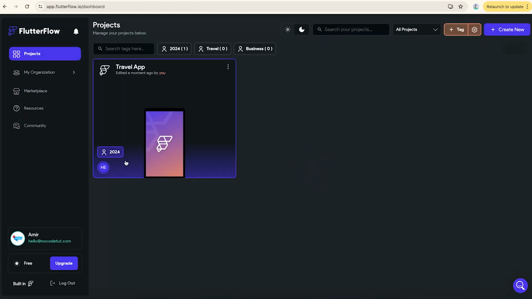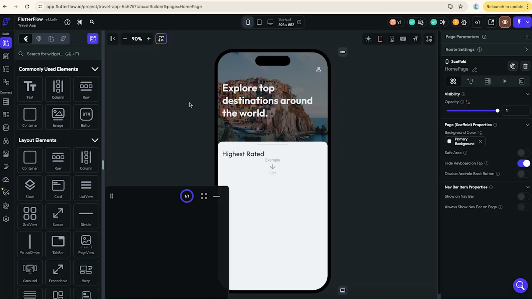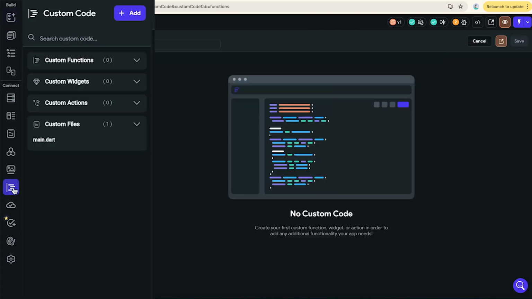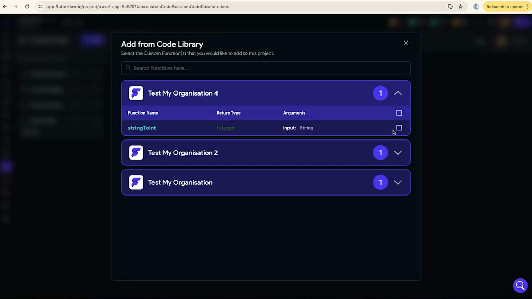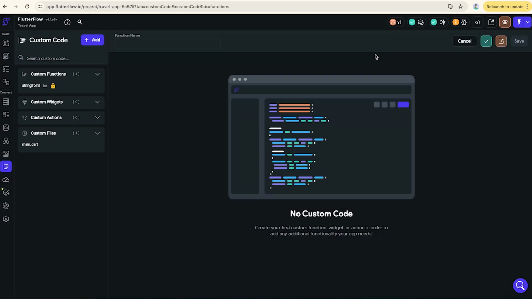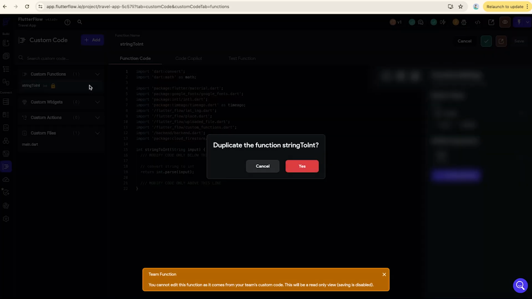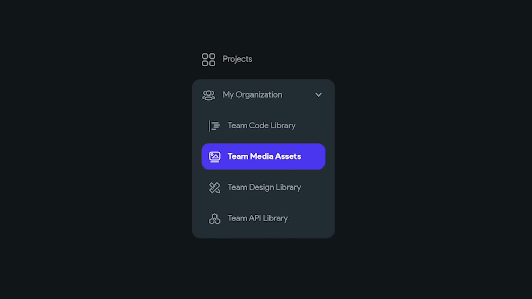When you want to use this shared custom code in a project, open the project, go to Custom Functions from the navigation menu, click plus Add, and choose from Team Function, Team Widget, or Team Action. A pop-up will display the list of custom codes, and you can click to add them to your project. If you need to modify the shared custom code, duplicate it first and then make your changes. Next up, team media assets.